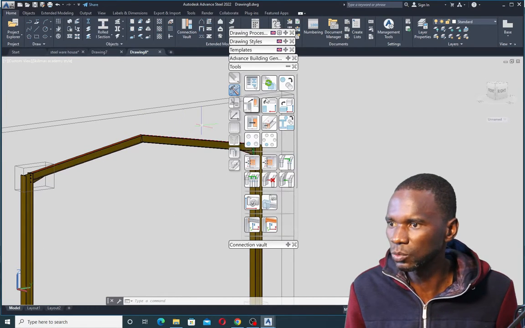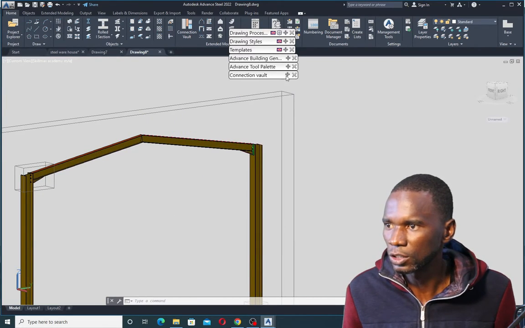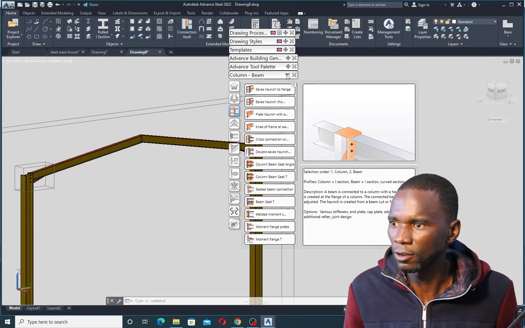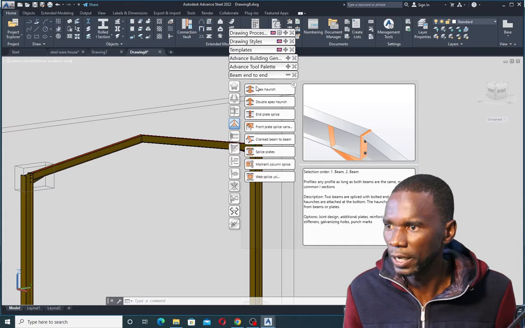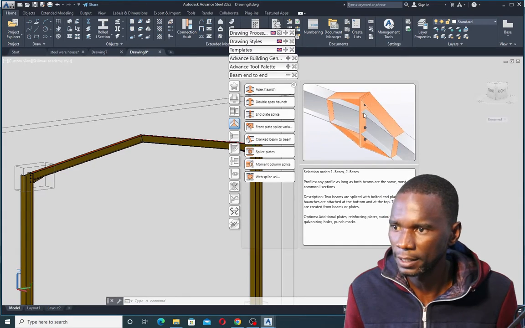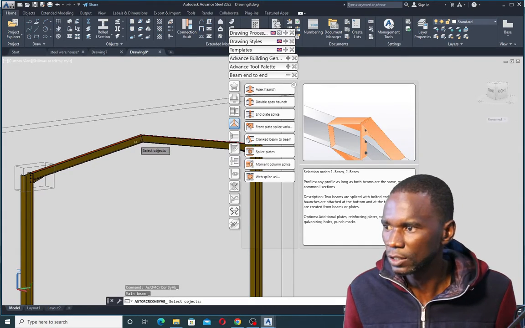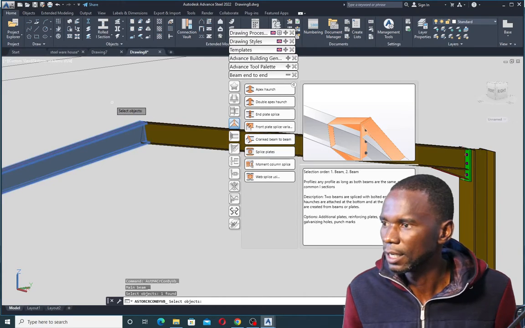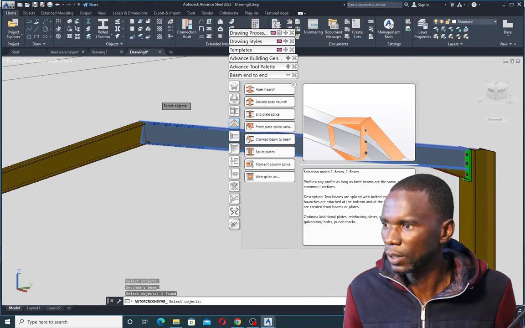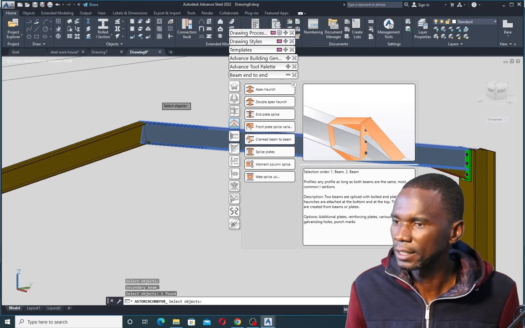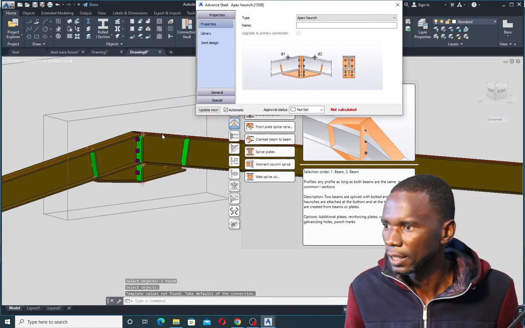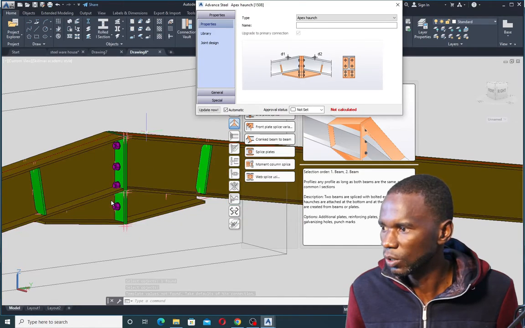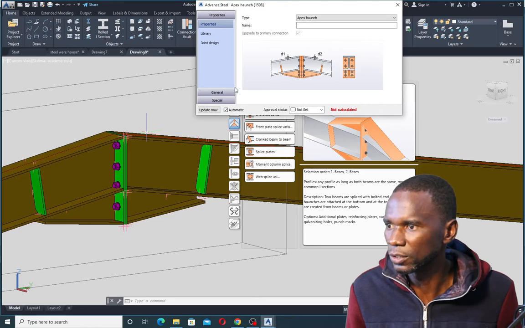So let's do the last one here. I'll just close this one, then go to connection vote. For this one, if I just click this one, this is beam end to end. You can see from here that is the one I want. So I'll select on it, then right click, pick that one, right click. You see that I'm going to have the connection right there. As you can see, I have the connection for this one. It looks okay. All I want to move are just the bolts there.